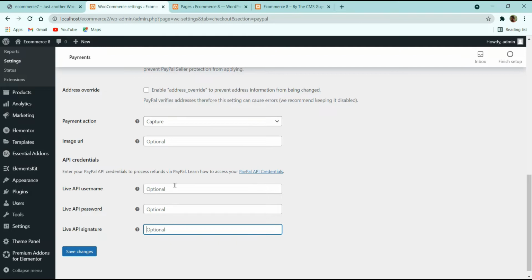So now let me tell you what we are using for Indians. We can use Instamojo or Razorpay. Let me tell you how you can do that.